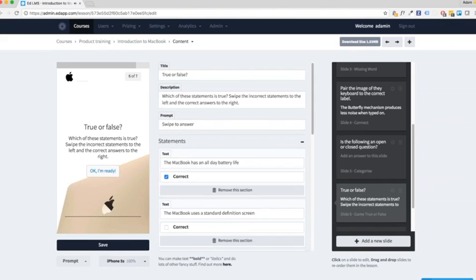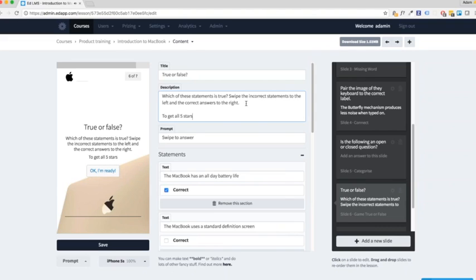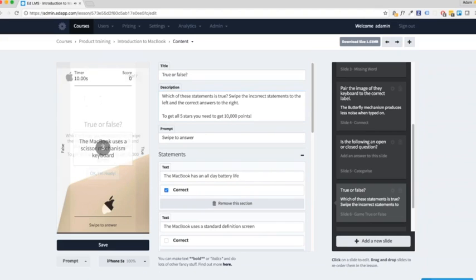I also like to let the learner know exactly how many points they're aiming for. That's just a quick example of how you could inform your learner of what's on the line here. And so we press OK, I'm ready, and that's this true or false version of the true or false game configured.